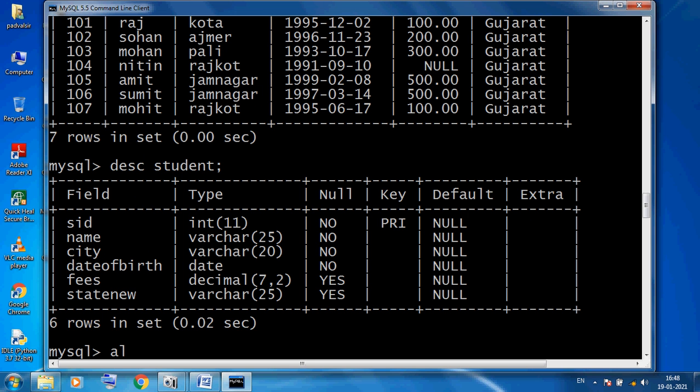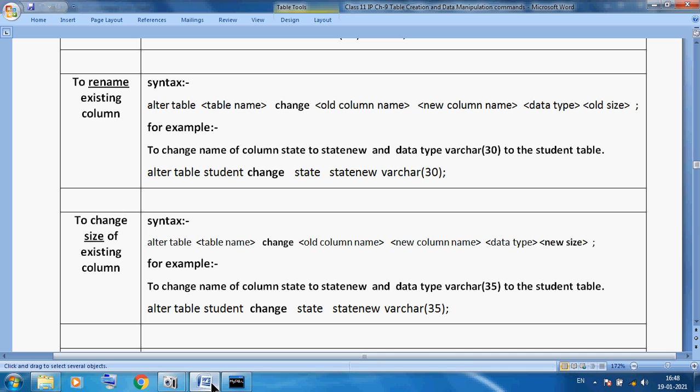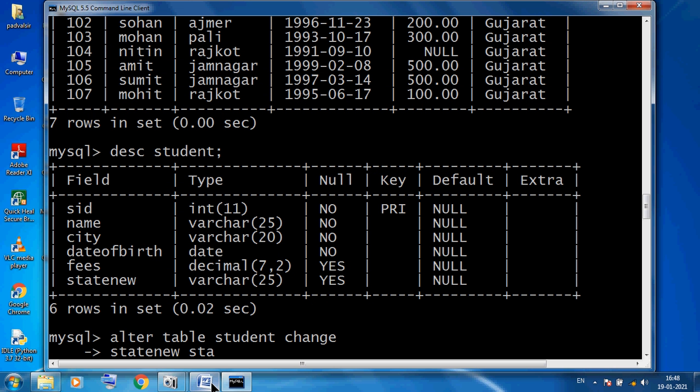Simply we can use ALTER TABLE. The table name we can use is student. Here I am using CHANGE. Then here we can use our state new. So here the structure is important. Here I am using state new, again state new, and here I am using varchar 30.